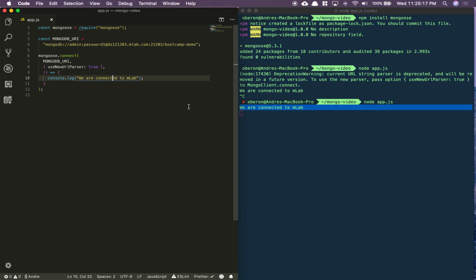In the next video, we'll talk about how we can use Mongoose, our new library, to create documents and collections remotely on our mLab database.